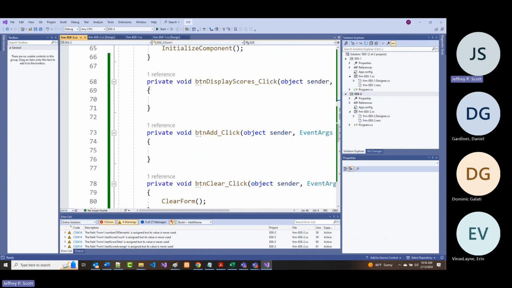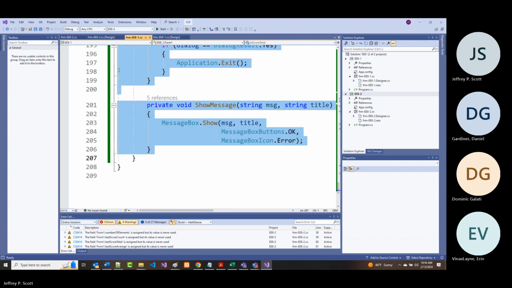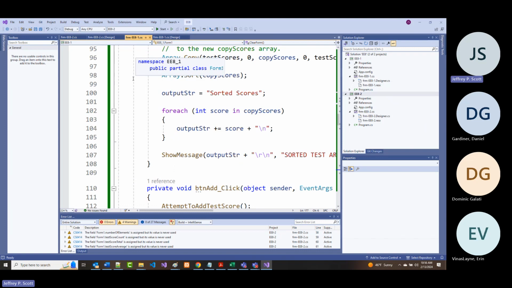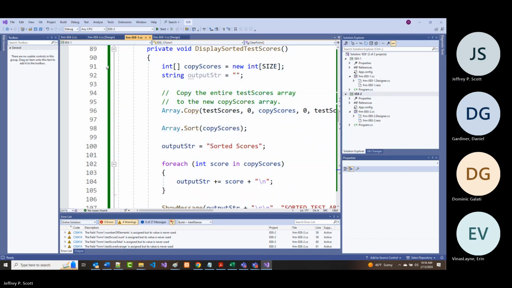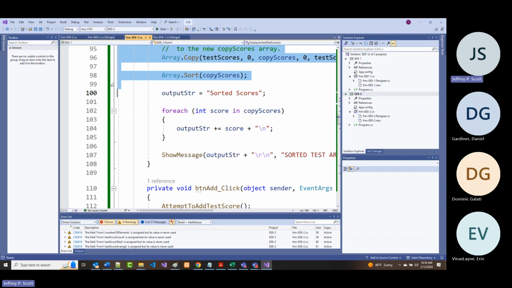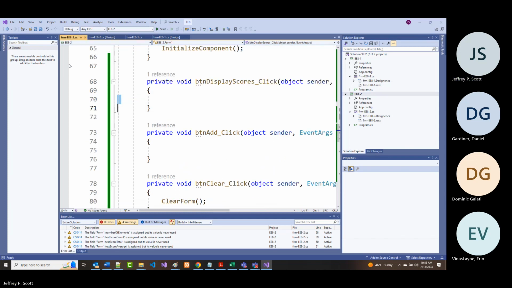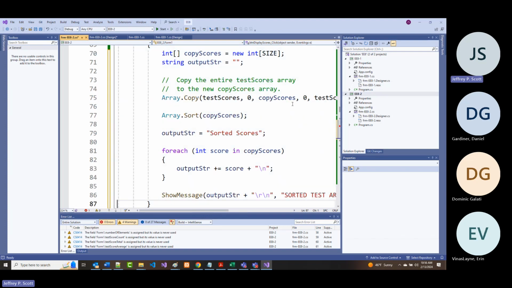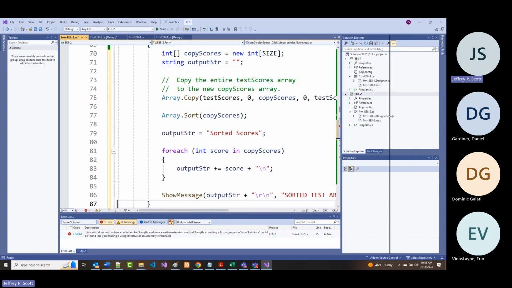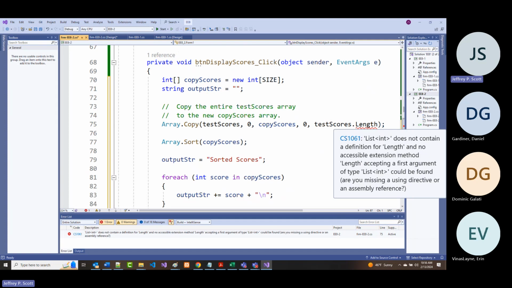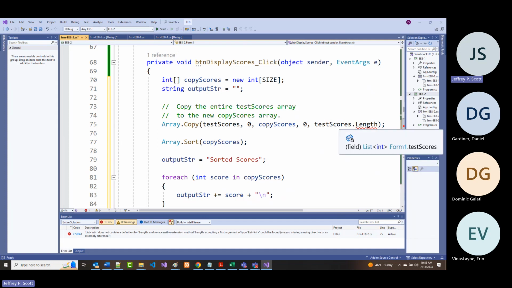And what do I mean? Well, with this display scores, I'm going to go back to the other program. And where we've got display scores, I'm going to grab every line of it in display sorted test scores. Copy that to the clipboard. And I'm going to paste that in. I shouldn't have to change a lick in there. I don't know. Maybe I'm wrong. So we got here test scores dot length. What doesn't it like there? Oh, well, that would have to change, of course.